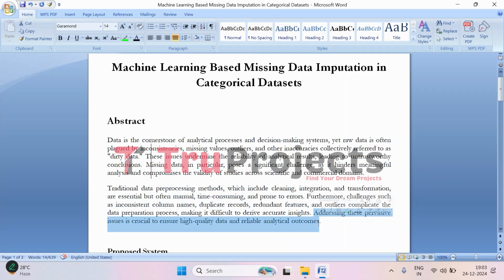So, addressing these problems early ensures that the data is clean and consistent, allowing for more reliable outcomes. Inaccurate or poorly prepared data can lead to decisions based on faulty conclusions. Therefore, solving these issues is essential to achieve high quality, trustworthy results in the data analysis. Ultimately, proper data preparation lays the foundation for successful, accurate decision making.